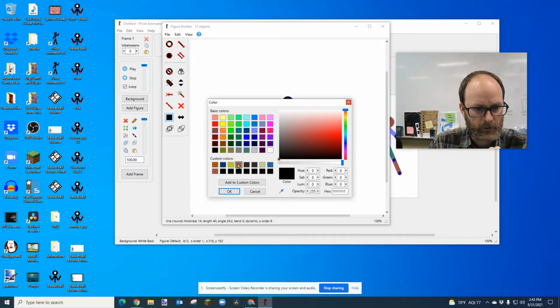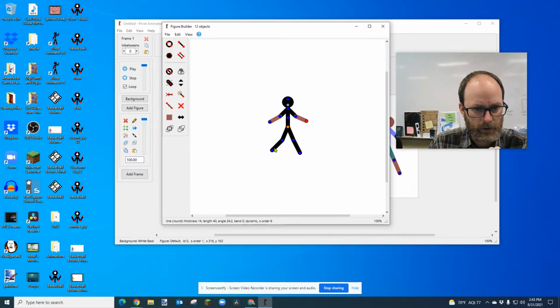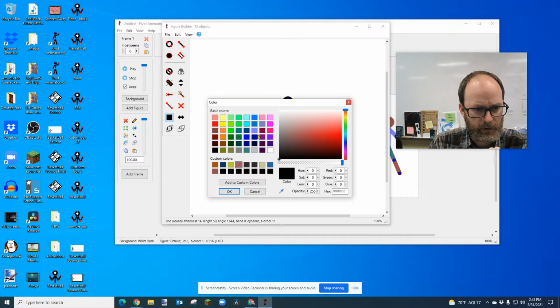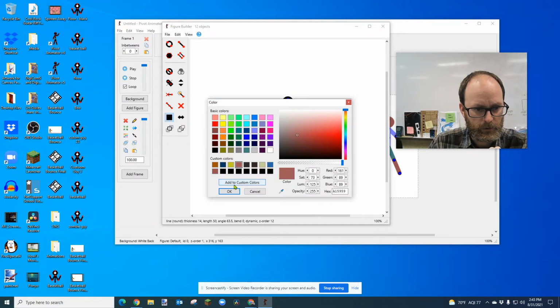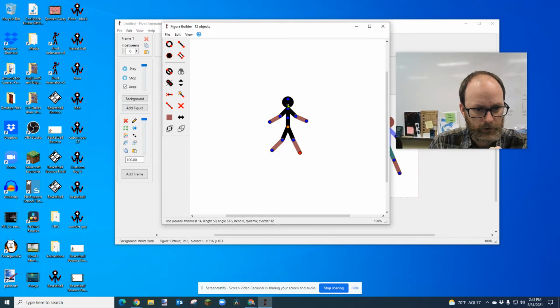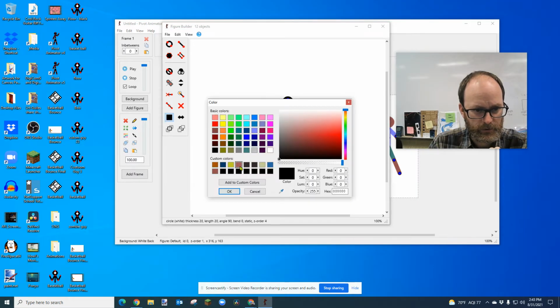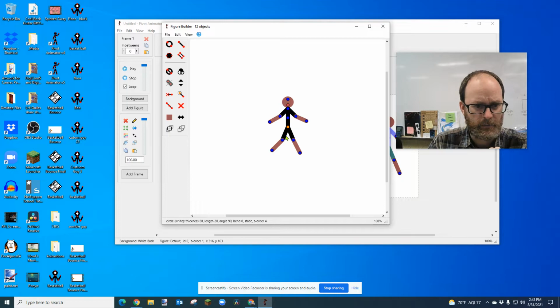I'm going to use that custom color, and do the same thing for the legs. I'll keep using that same custom color that I just selected to make them all a custom color. Then I'm going to click on this dot to change the head color, which should also be the same color.